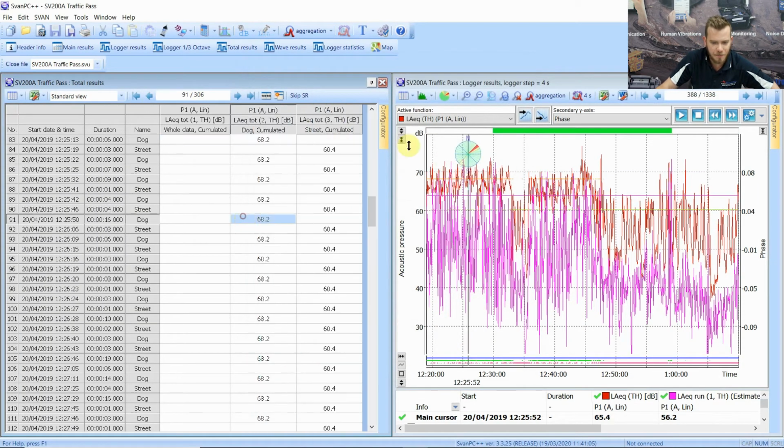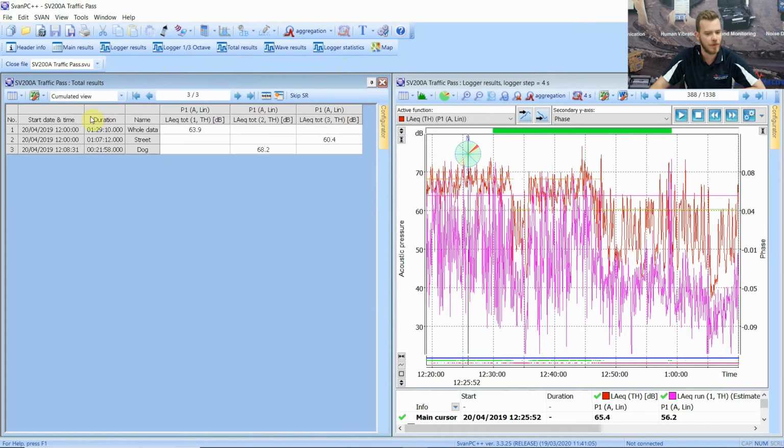So in SvanPC++, we're going to change this into accumulated view. Basically what we have here is a 1.5 hour measurement. We have an LEQ for the whole measurement, which is 64 dB. We have the street measuring 60.4 dB, and we have the dog for 23 minutes measuring 70 dB. So we know that the dog has a higher LEQ, bringing up the measurement value. So that's not all that is finished with this measurement.